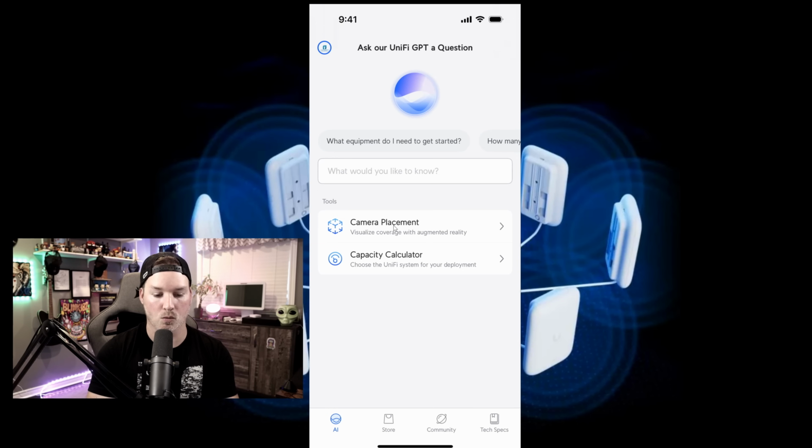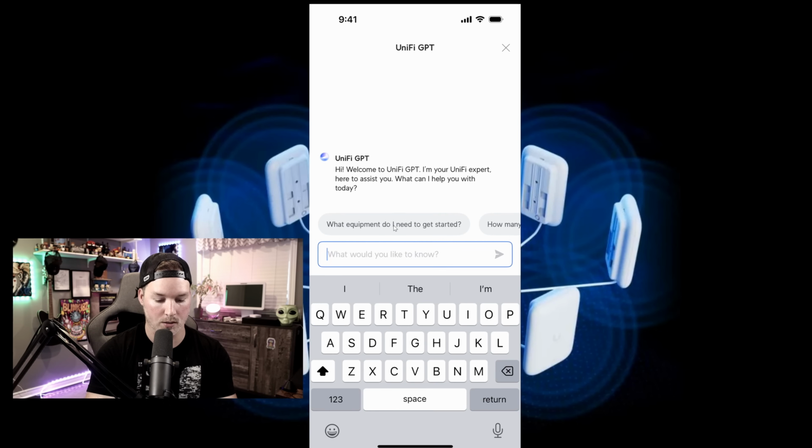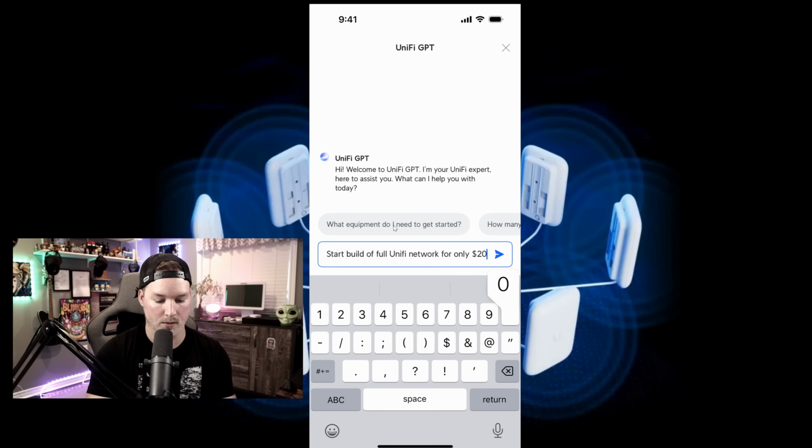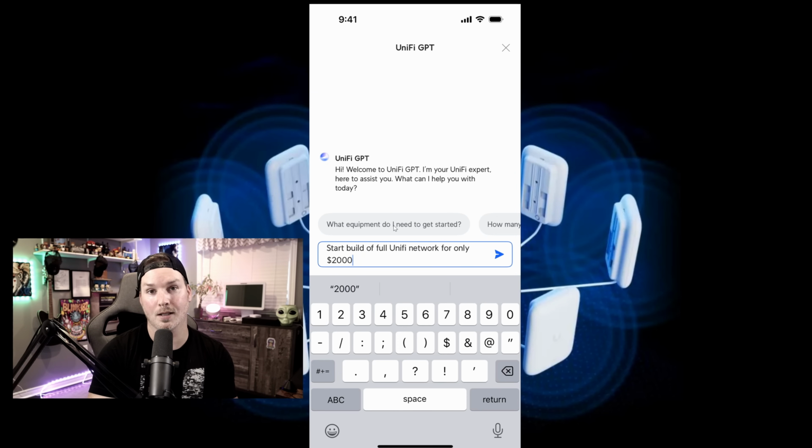But the first thing we'll do, we'll ask Unifi GPT a question. So what would you like to do? So start a build of full Unifi network for only $2,000. And once we press the enter button, it's gonna start listing out things that we need.